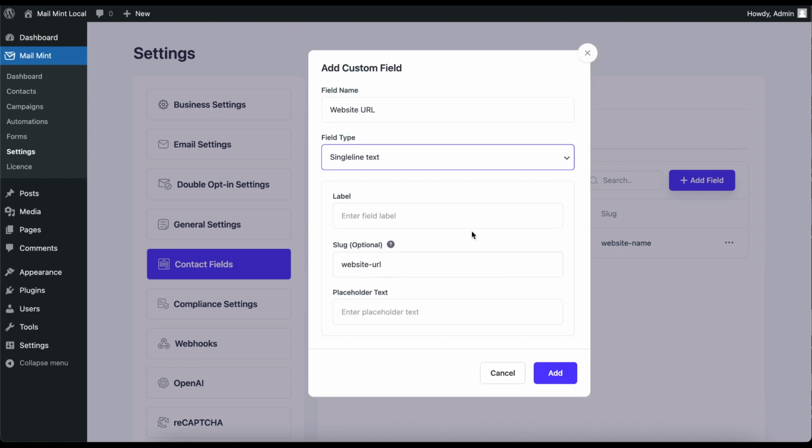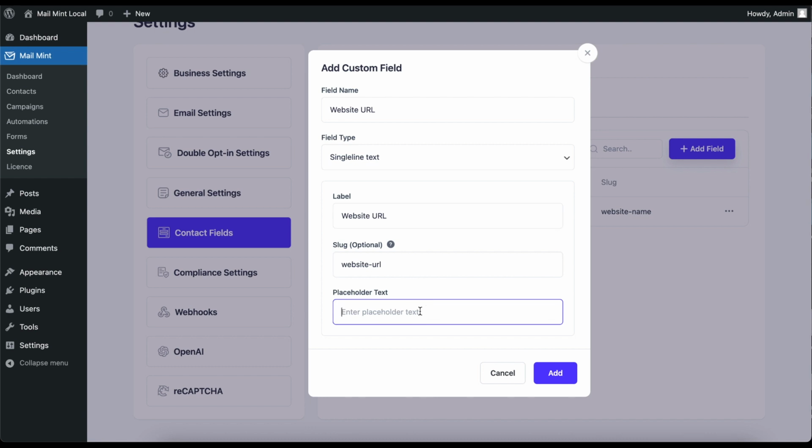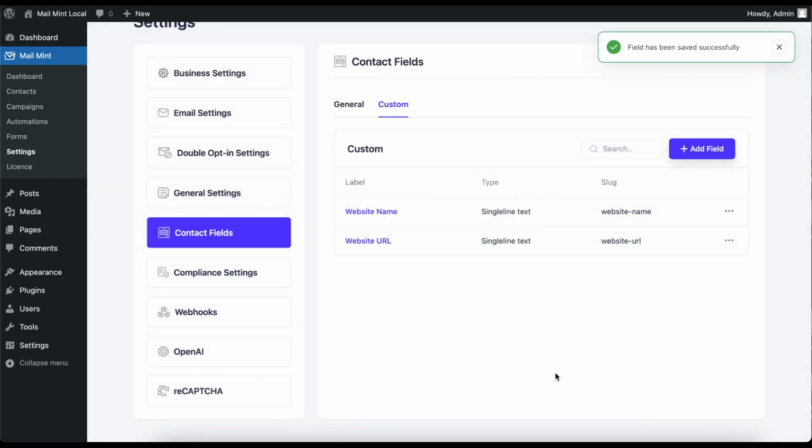Then I'm going to go ahead and give the same options that I edited for my existing field. So basically I'll give it a label which is website URL, and let's say I want to add a placeholder text. Once you're done, you simply have to click on add. Once you do that, you can see that the website URL custom field has been created successfully.